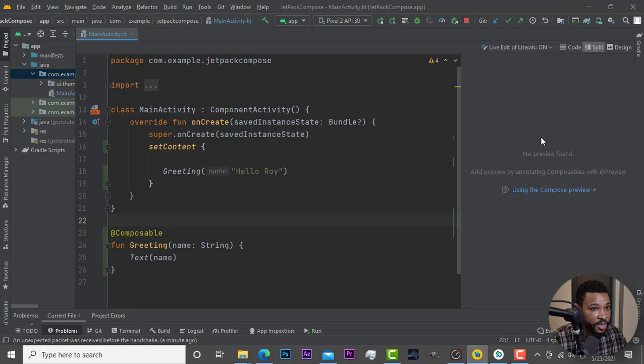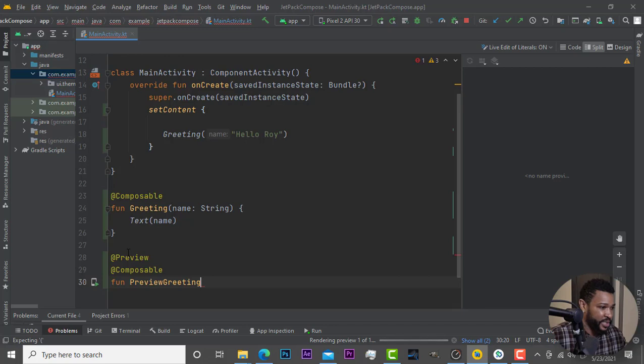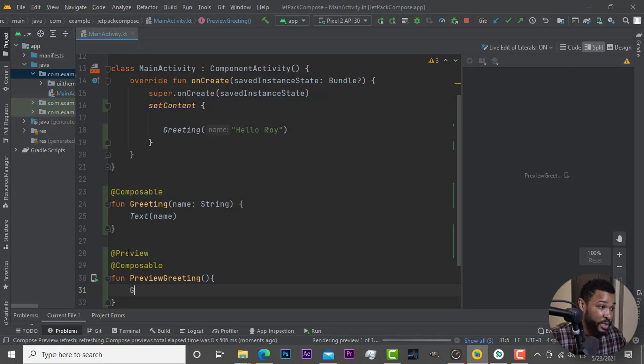So now you might be asking yourself, how come? Well, first off, what we have that's new by using this is a preview window over here where we can actually preview what we're doing, but we don't see it right now, right? Because you can only preview a composable function that does not take any parameters. Let's create another function. We're going to annotate it with preview because we want this to be a preview. This function is going to be called preview greeting, and we're not going to have any parameters.